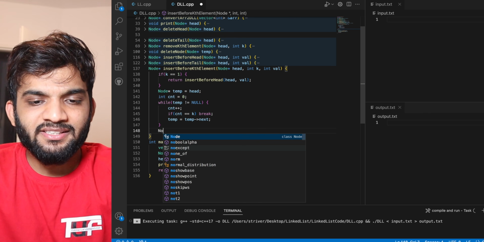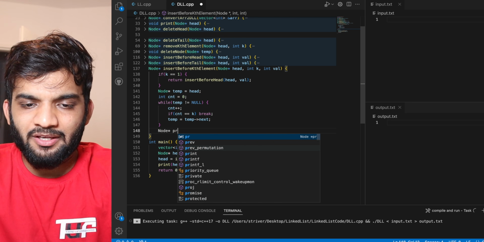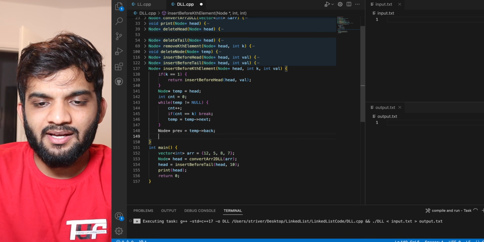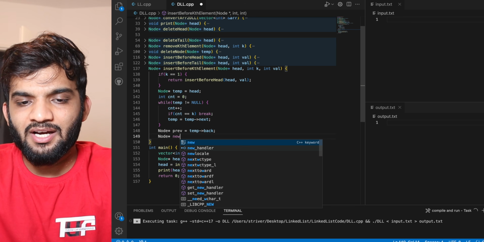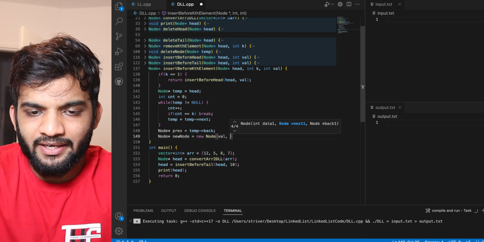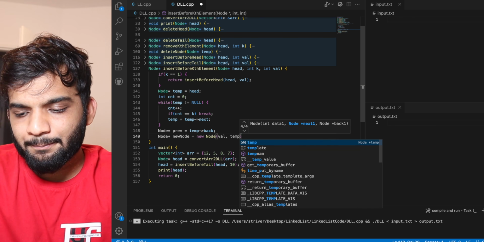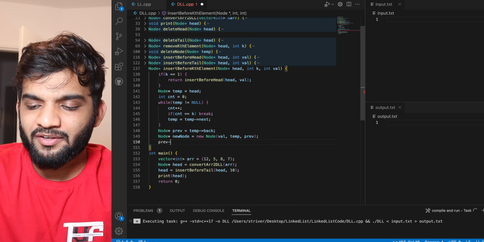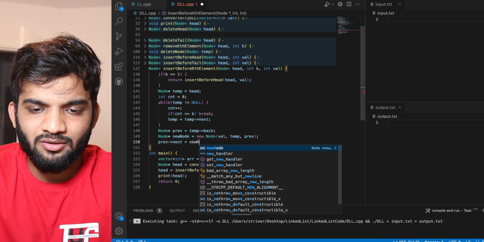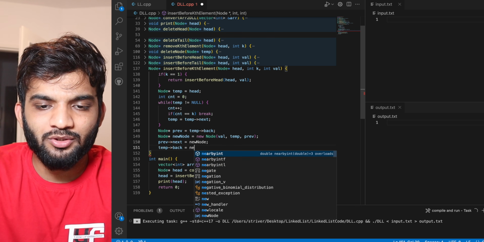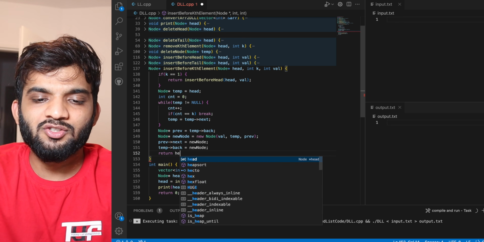Perfect. So the next thing we'll do is take node previous equal to temp dot back, and then we have to create a new node. So node star new node equal to new node, and this node will have this value. The next will be pointing to the temp and the back will be pointing to the previous. After this, the previous's next will be pointing to the new node, and the temp's back will be pointing to this new node. Once you have done this, you can return the head.